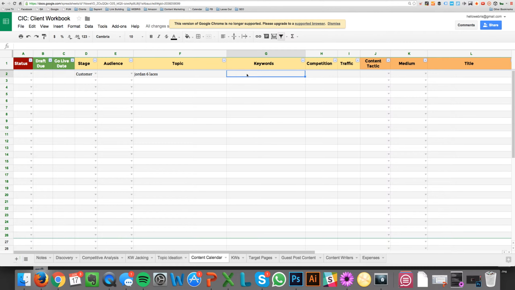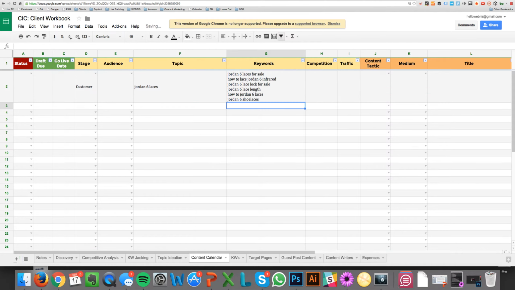just copy this. Jordan 6 laces for sale. Those are okay. Jordan 6 laces infrared. This is a different sneaker type, so I'm going to want to put that keyword on the page. Lace lock for sale, lace length. How to Jordan 6 laces, Jordan 6 shoelaces, all that stuff. These are all the different keywords that we're going to want to use.